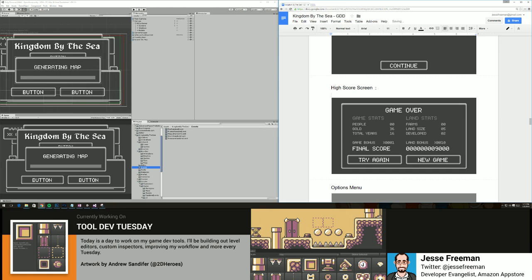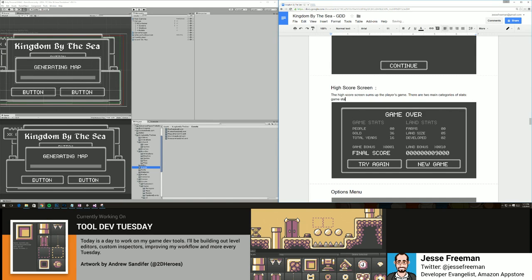High score screen. The high score screen sums up the player's game. There are two main categories of stats. Game stats for the total people, gold, and years played.